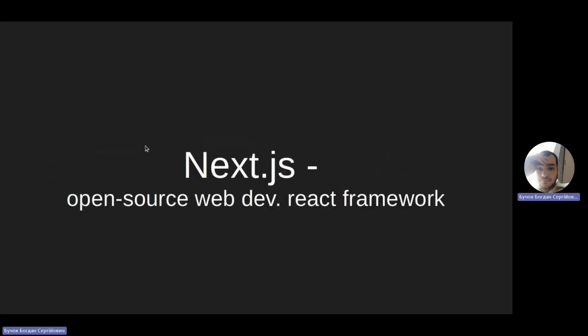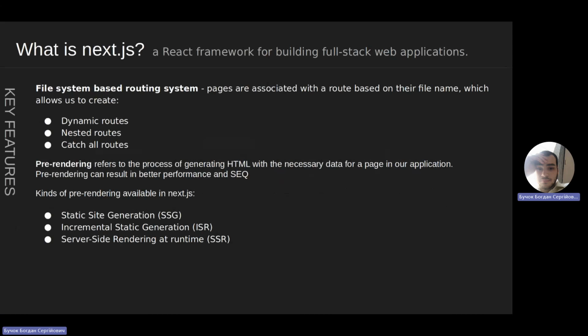Okay, today I want to talk about Next.js. What is Next.js? What are key features of it? So let's explore. What is Next.js? Next.js is a React framework for building full-stack web applications.